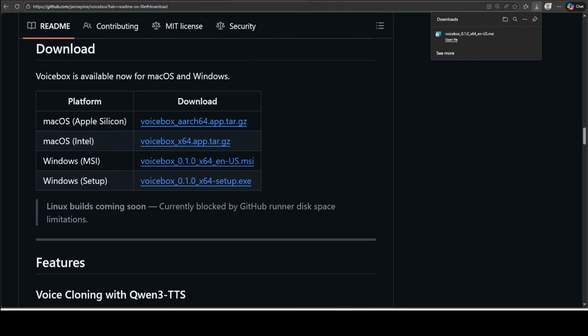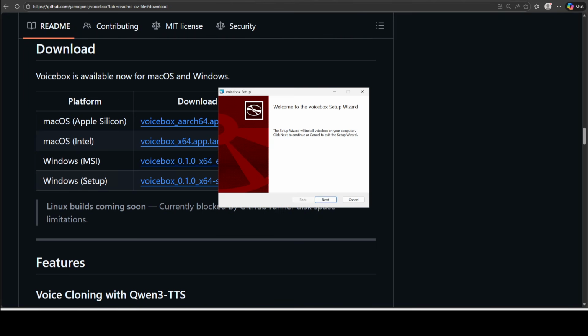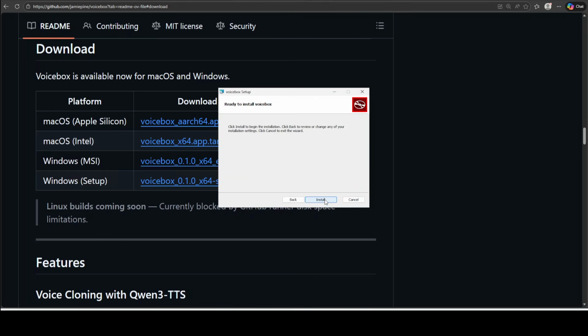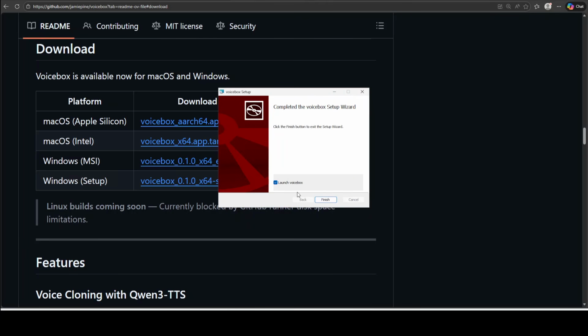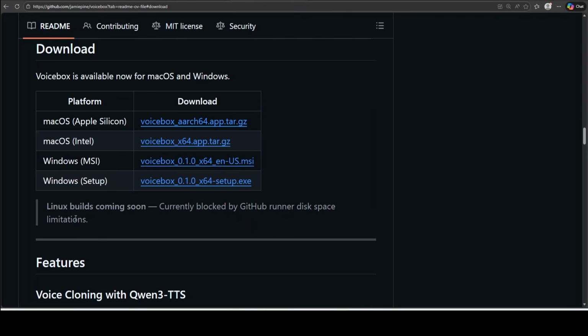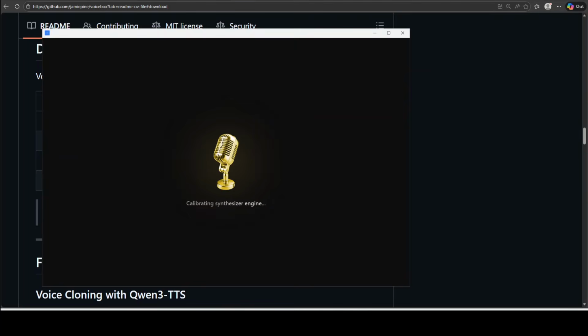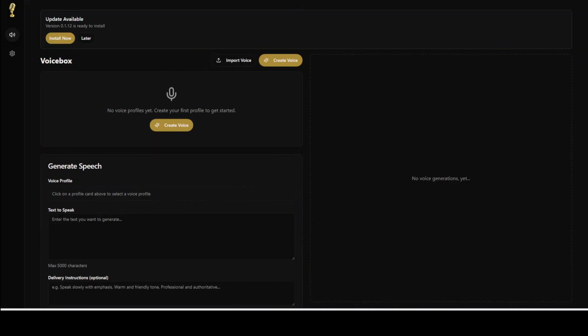And now it's done. Let's click on open file. It is going to launch that MSI or Microsoft installer. And from there you can just simply click next, which is the usual stuff with Windows. And that's all done. Let's launch Voicebox. It is warming up my system, calibrating it and all that stuff. And you can see that it is all now ready.